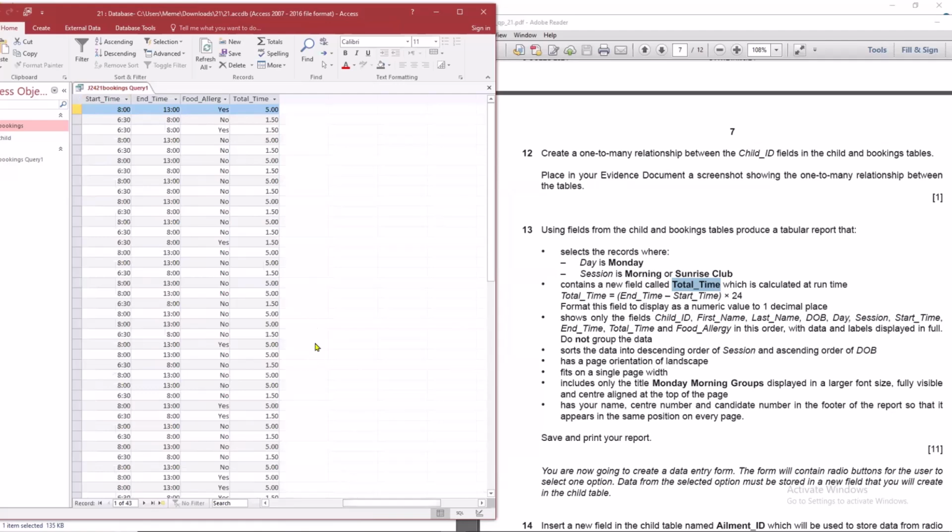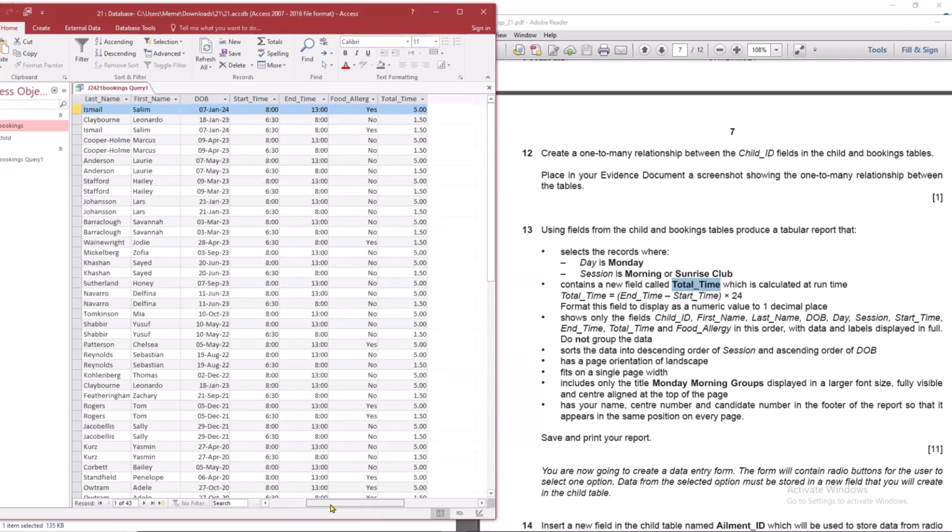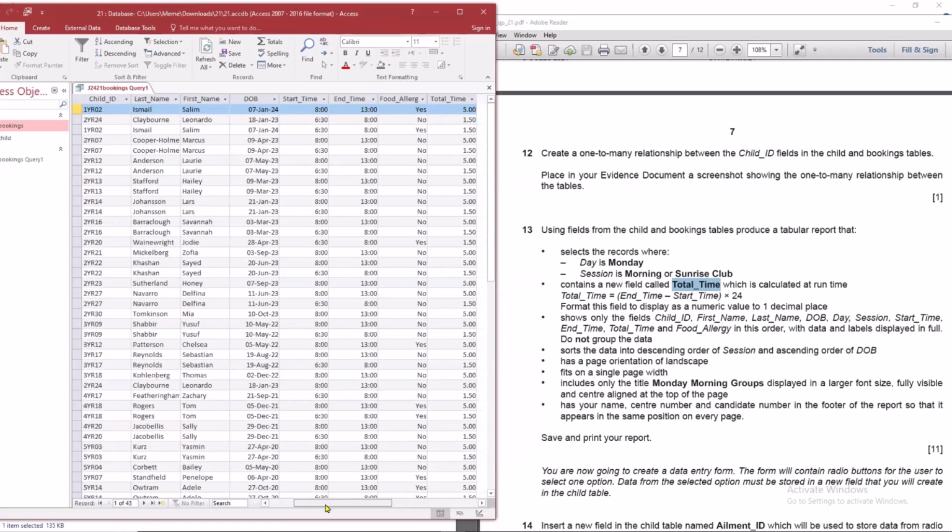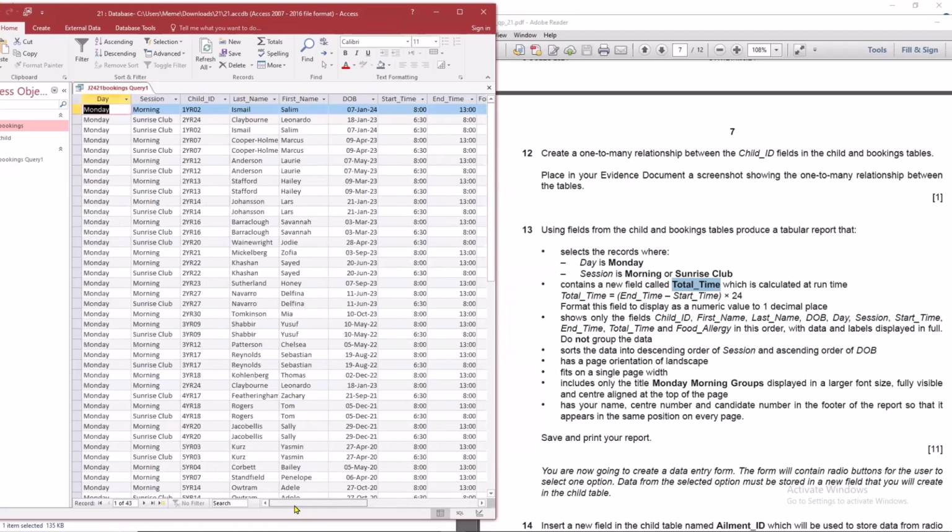Yeah, see, they are 2 decimal places. I need to go back and change them. Make sure that the day is Monday, the session is morning or sunrise. Yeah, correct. And then we just save it and close it. Then go to the design view.